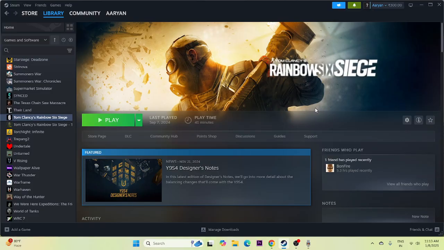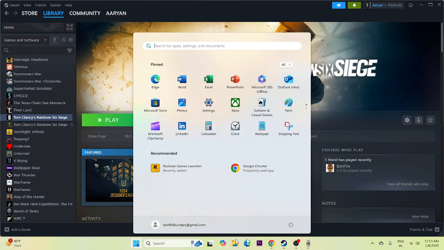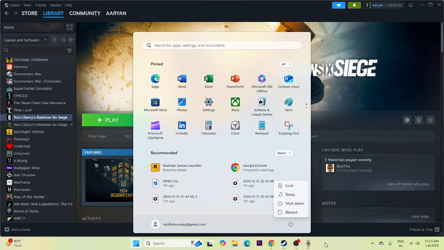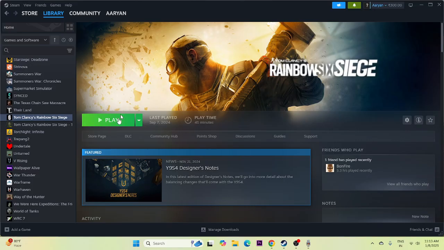The first one is to start with a simple restart. This is actually not a step, but I recommend you try a simple restart all the time. So just go over here to the Start menu and do a restart. Once you're done with the restart, just try to launch the game. Sometimes a simple restart can fix a lot of issues. So try with a simple restart.